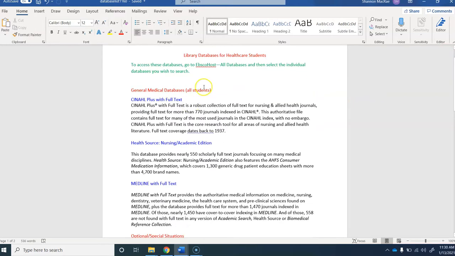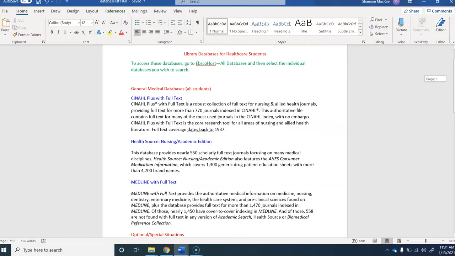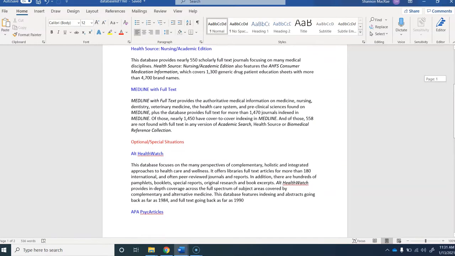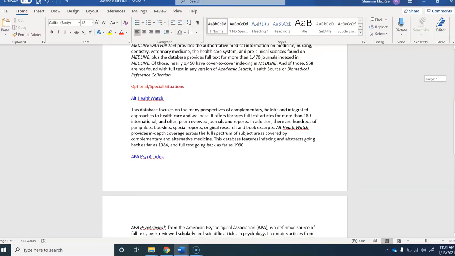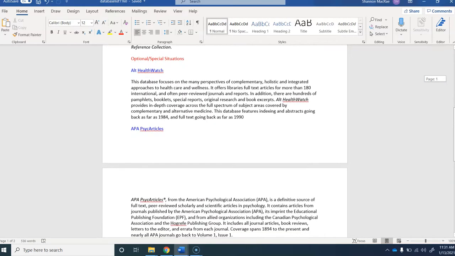So there are some general medical databases that are always good to search for medical information. There's CINAHL Plus with Full Text. There's something called Health Source: Nursing/Academic Edition. And then the big one, which is called MEDLINE with Full Text. At a minimum, these are the ones that I want to search, okay? There are other optional databases that I might want to use depending on what type of information I'm looking for.